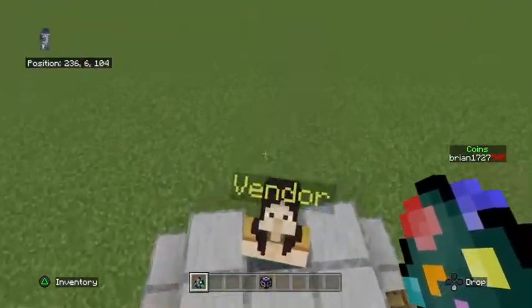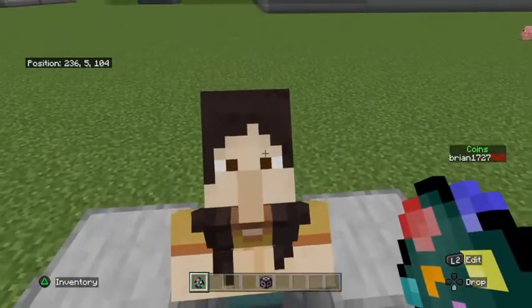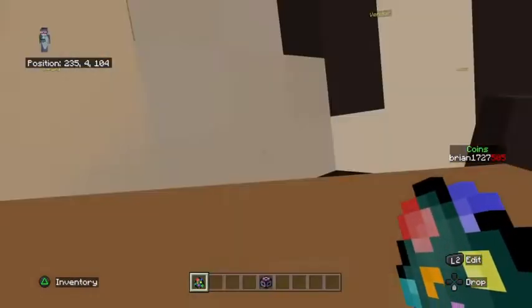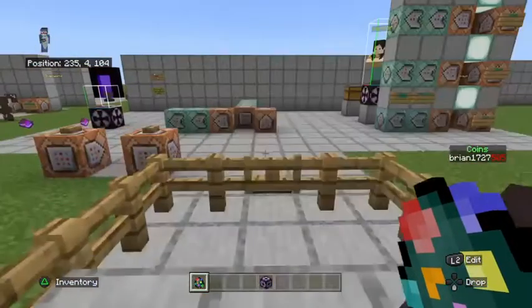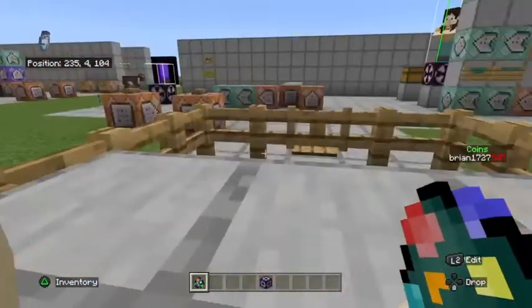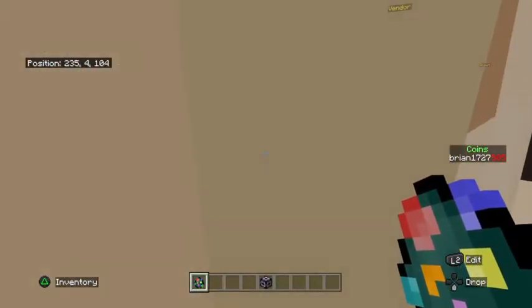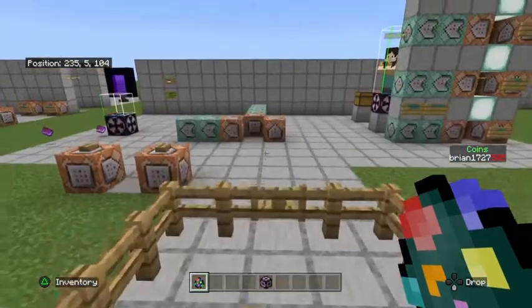Now the first thing that we need to do when we're setting up this system is note the actual set of coordinates that the NPC is located on, or you can note the entity name, but for our video you're going to note the NPC's coordinates, which is 235, 4, 104.